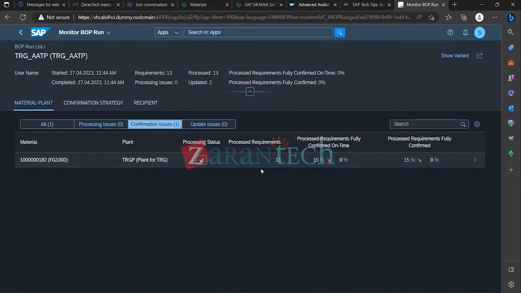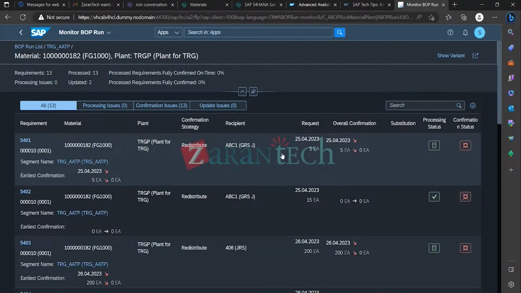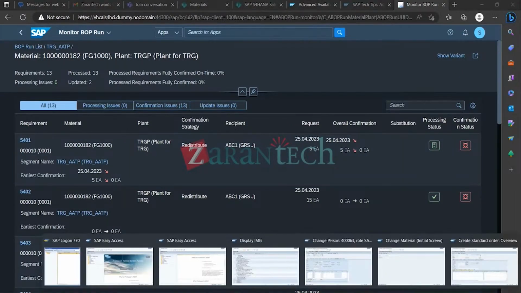For the plant, there are 13 items. And say details. So you can see the information here. Because it's a request, confirmation is only 5 each for this order. 5401, see the port is 501, 5401.